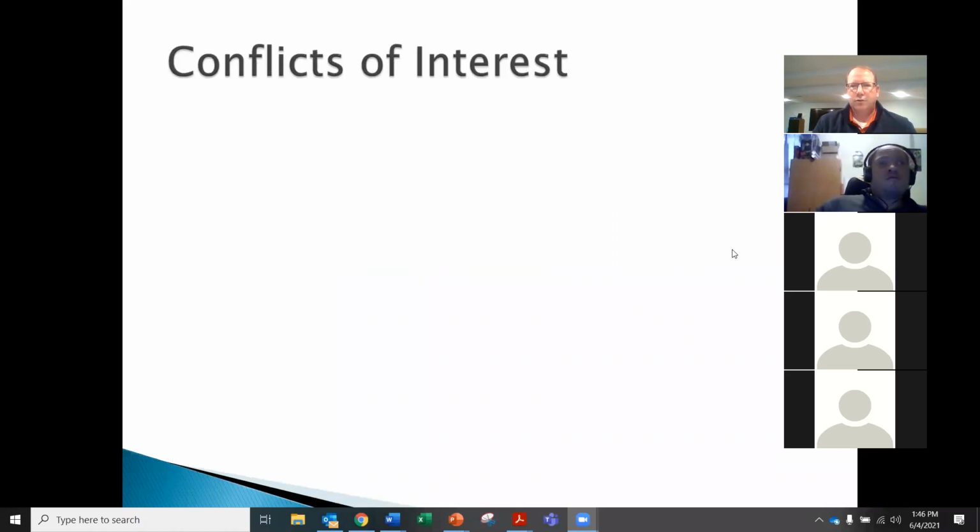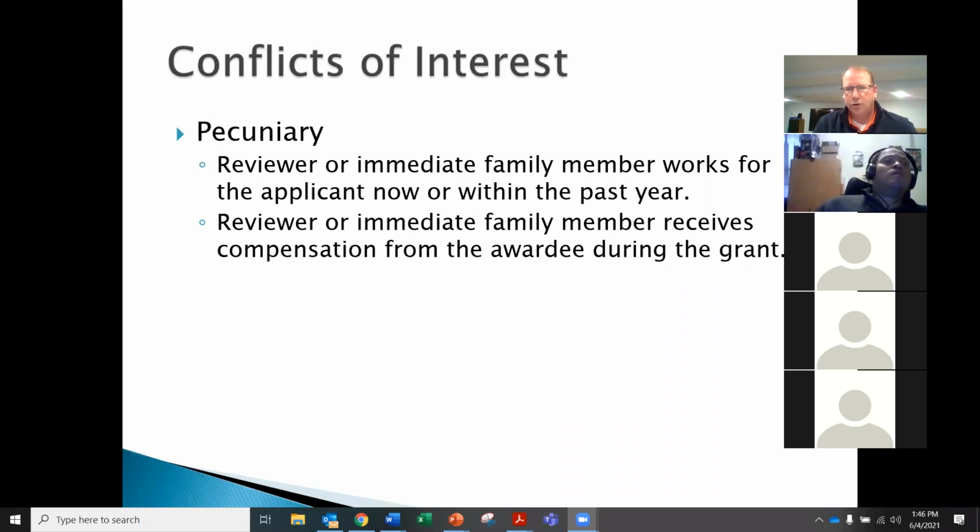There are two types of conflicts of interest. There is a pecuniary conflict of interest. This is listed on the ethics statement that we ask you to sign. It applies if you as a reviewer or your immediate family member currently works with the applicant or has worked with the applicant within the past year. So if you're on the review panel and you work for an entity and you say, I'm going to quit working for you so you can apply for that grant, no, there's a one-year window in which you cannot serve on the panel. Also, if the reviewer or immediate family member receives compensation from the awardee during the grant, you could not be employed by the entity that wins the award.